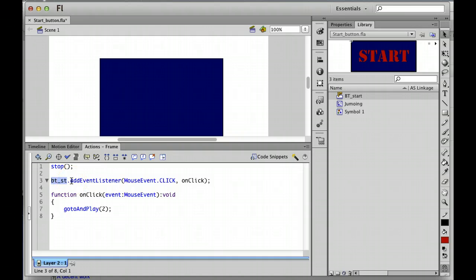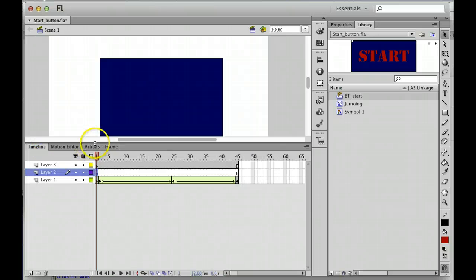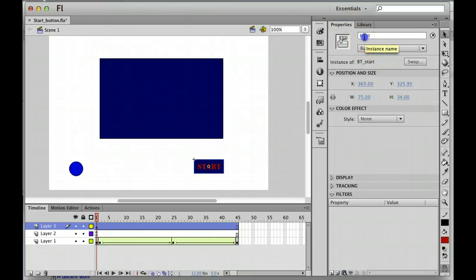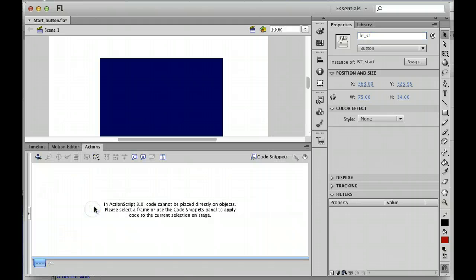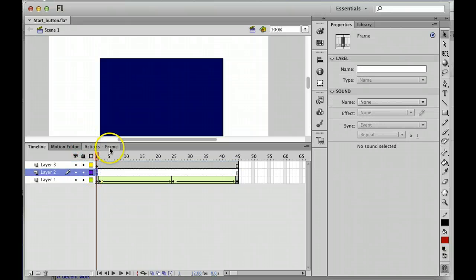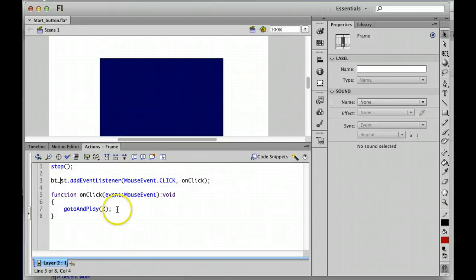Then BT underscore start is the name of the button, the start button. Let's check: go to the main timeline, click the button, and click the Properties panel. You can check the name. That's the name of my button, BT underscore start. Okay, let's come back to the actions. You have to click this frame to show the ActionScript.